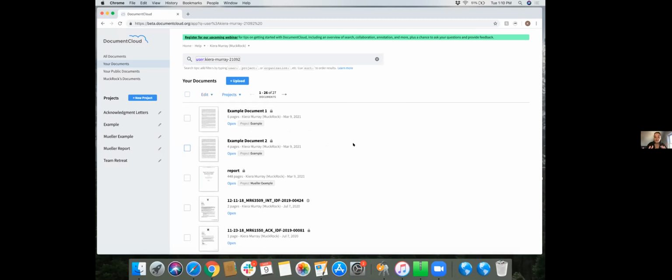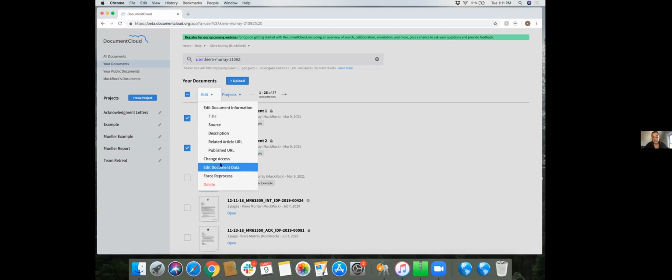Another really great part of DocumentCloud is the way that you can categorize and label your documents to organize them, and then later search through and analyze those different categories and labels that you've added. So if you want to add some information to these documents, again, you would select them and go under edit and edit document data.